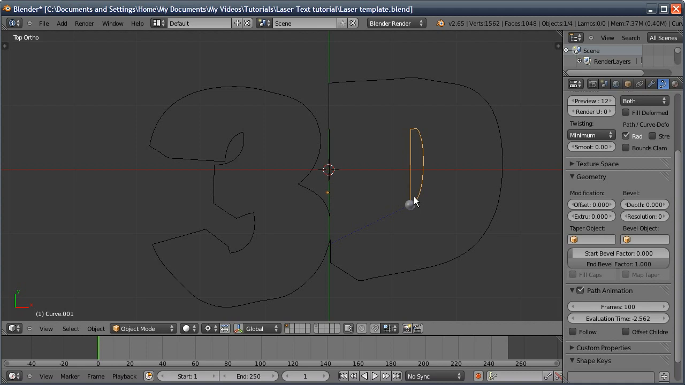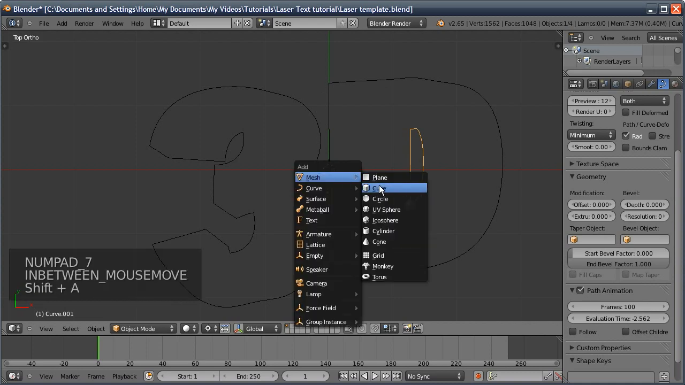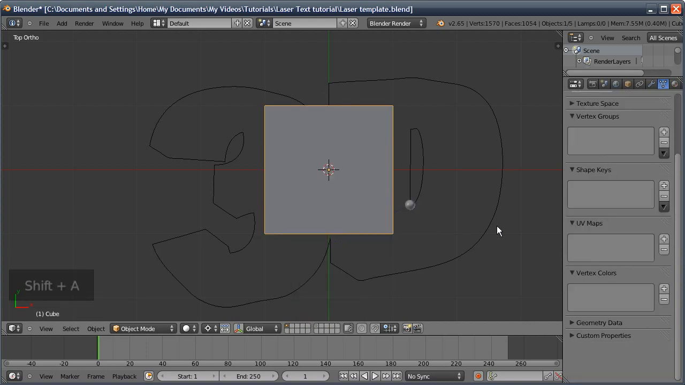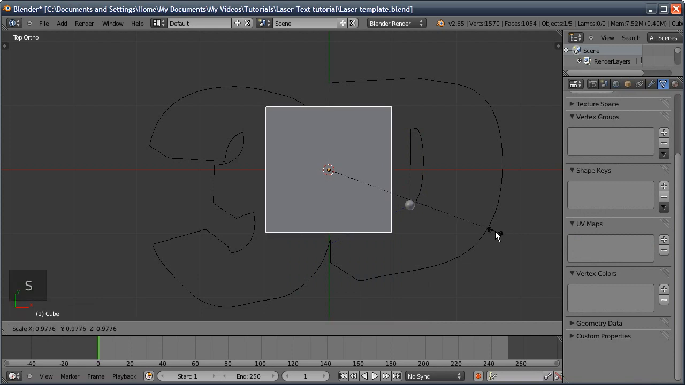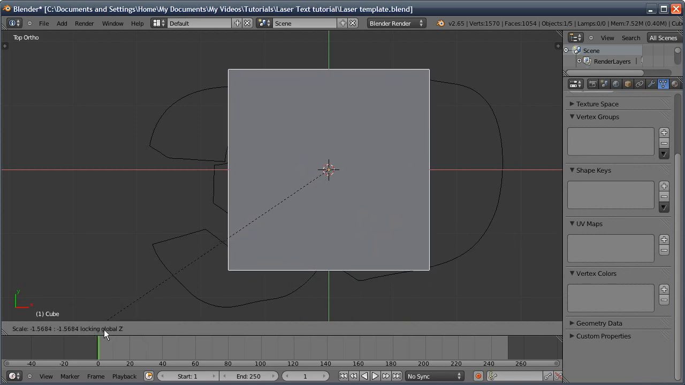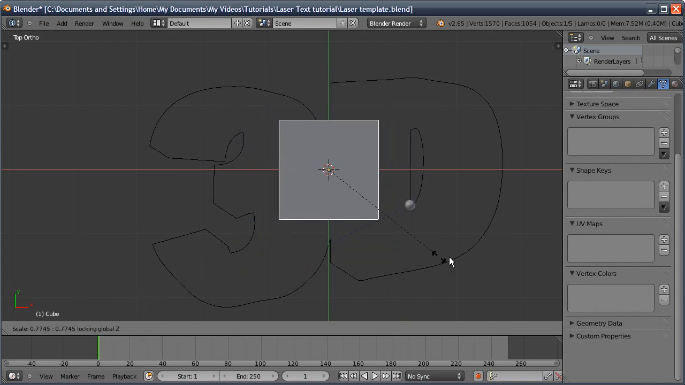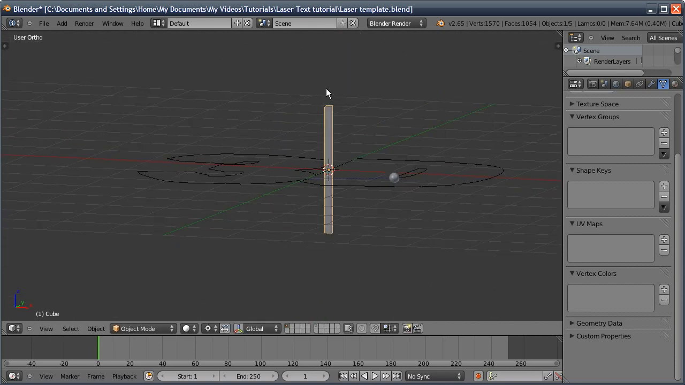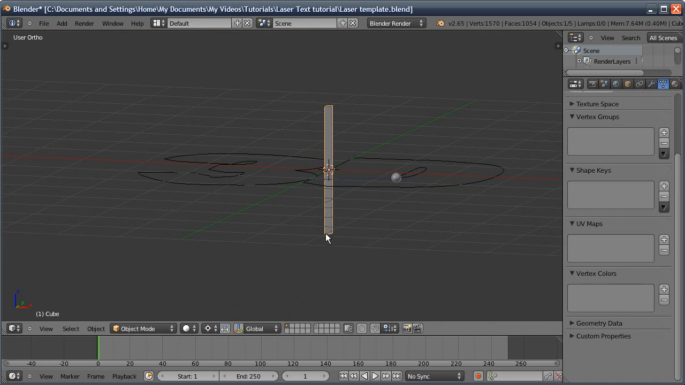The thing we're going to do next is create the actual laser beam which has to follow this sphere as it moves around. So making sure in top view, I'm going to Shift A, add a cube, and then I'm going to press S. I'm then going to press Shift Z, and if you look in the corner just here it says locking global Z, which means it's scaling down but not in the Z axis. And if we look at it, it's remained as tall as it should be.